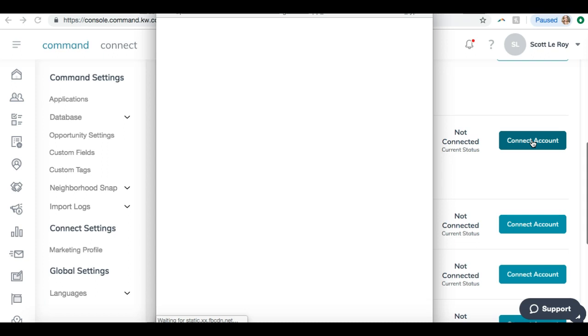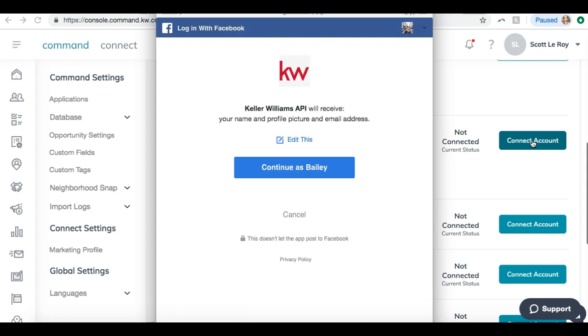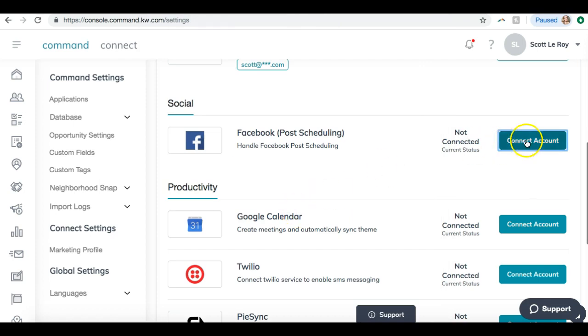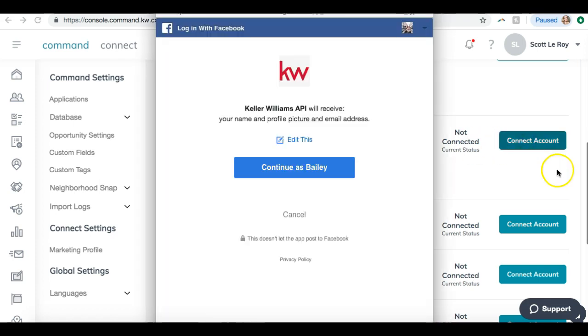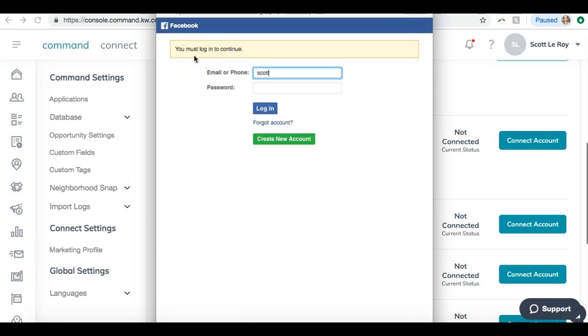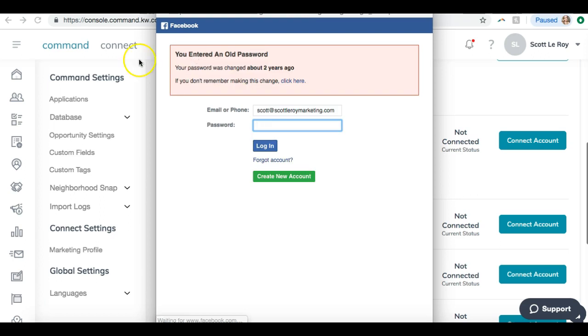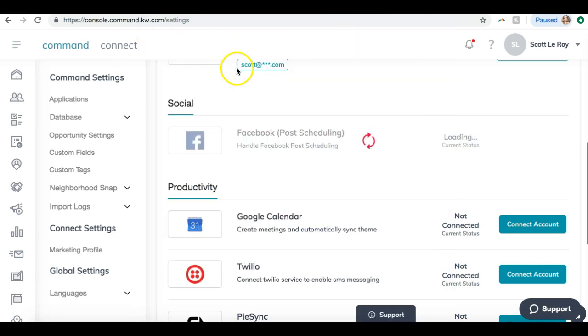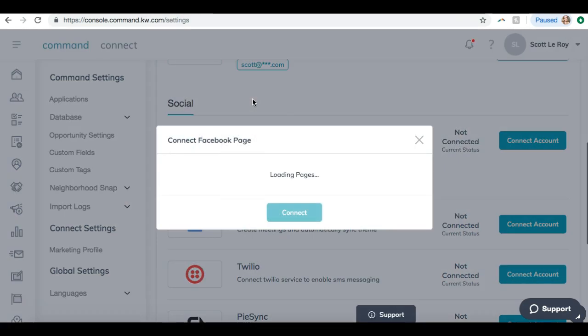And it's going to bring up a little Facebook login page. Oop, I want to use a different account. I don't want to connect my account. Let's see. Switch user, okay. I'm going to use Scott's. Let's see if I know the password. No. This was changed 2 years ago. Okay. Perfect. Okay, so it'll bring up that Facebook login page, and then it will connect your Facebook.